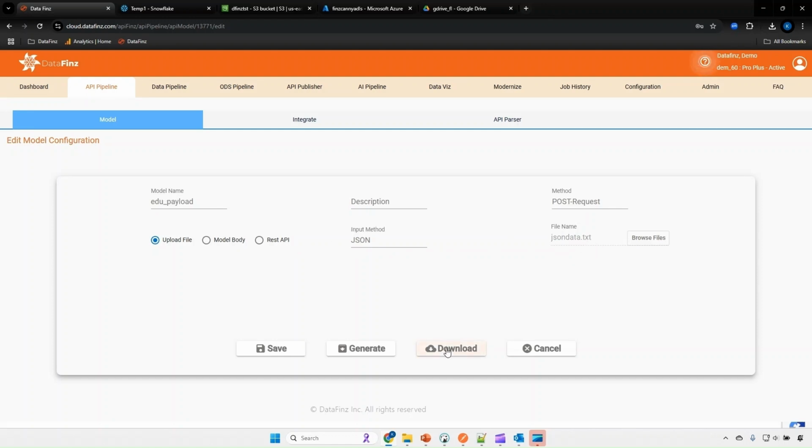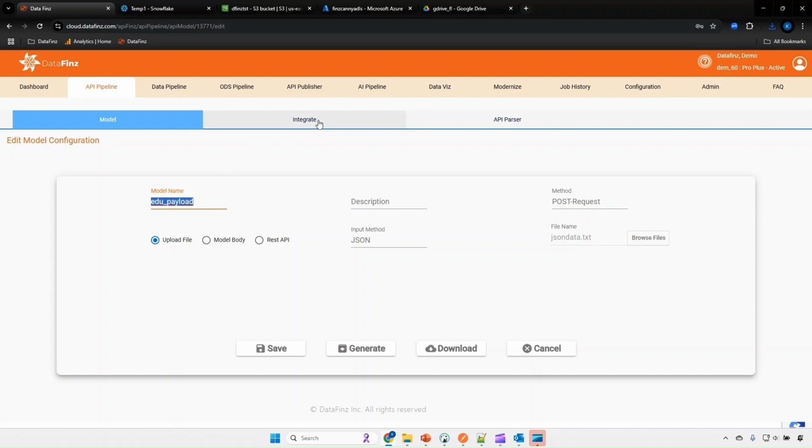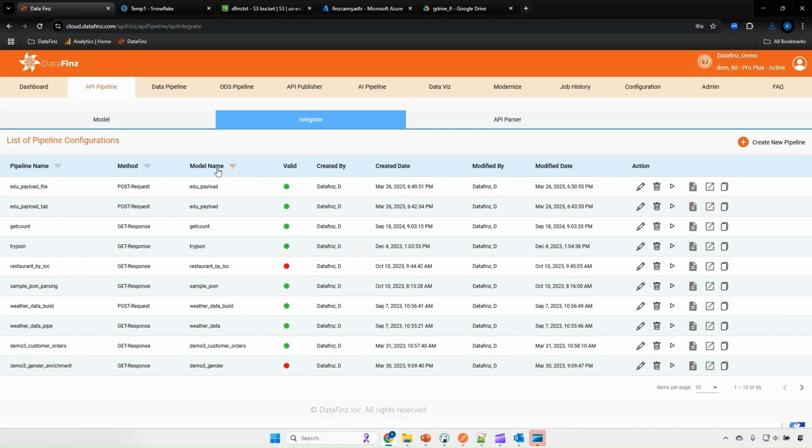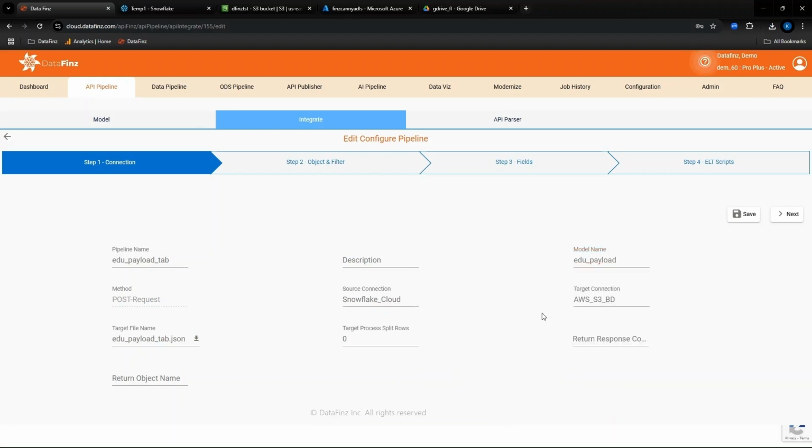By clicking on Generate, an entity relationship diagram gets created and can be viewed by clicking Download. Next, the user can navigate to the Integrate option in the DataFinz interface, click on Create New Pipeline, add the pipeline name, and make sure to specify the model name previously provided in the model configuration here. Then the user can include the other configuration like method, source connection, target connection, and call the target file name.